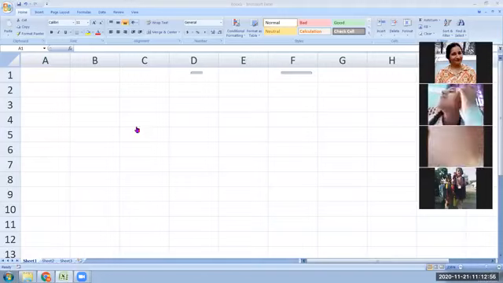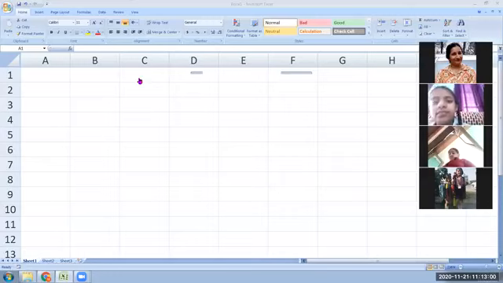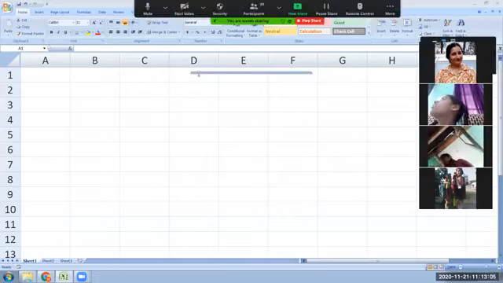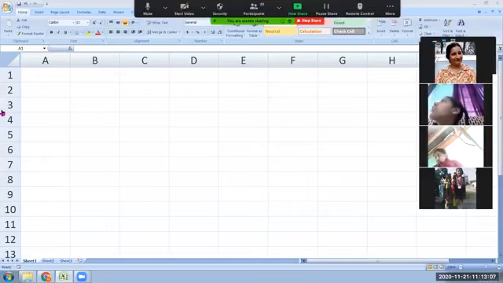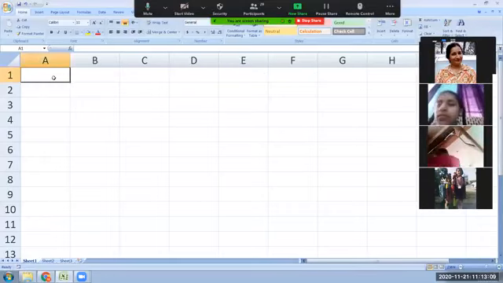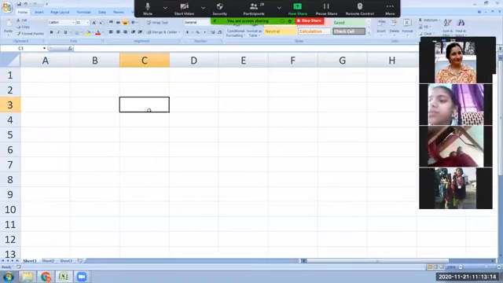So Gungun, Pavni, Ruhani, very nice. Just give me one second, let me arrange this first. Okay. So this is the A1 cell which is activated right now. If I click on this cell, it will get a dark boundary around it and the name box changes. Look at the name box now. The address of this cell is displayed in the name box. What is displayed in the name box now?